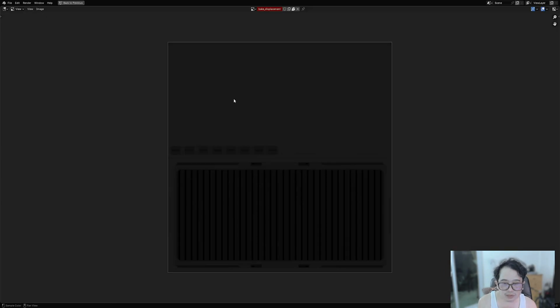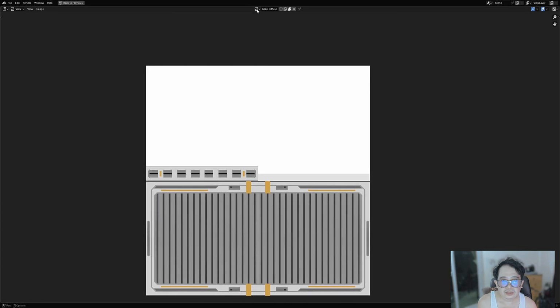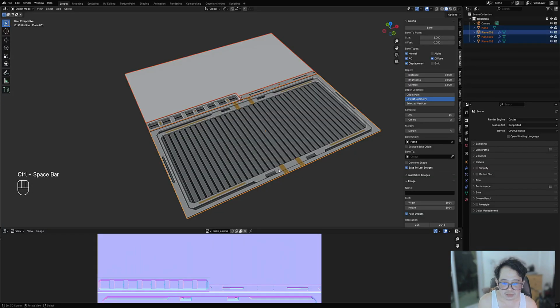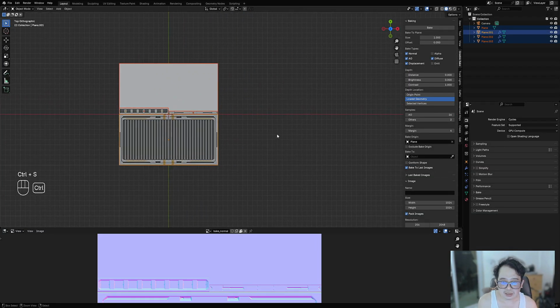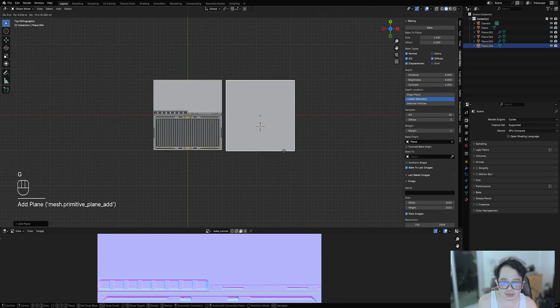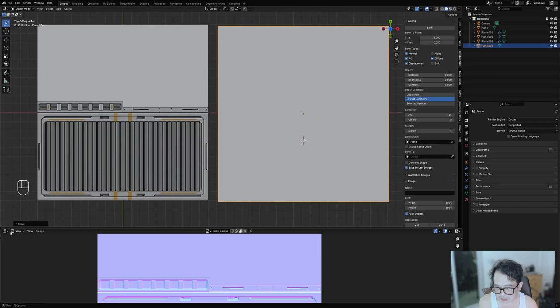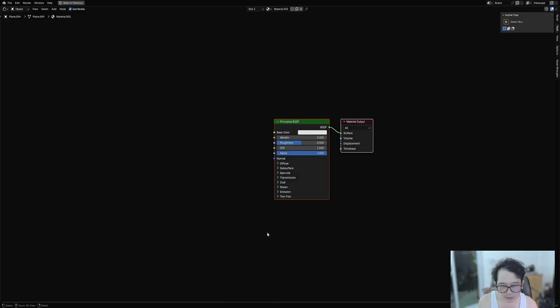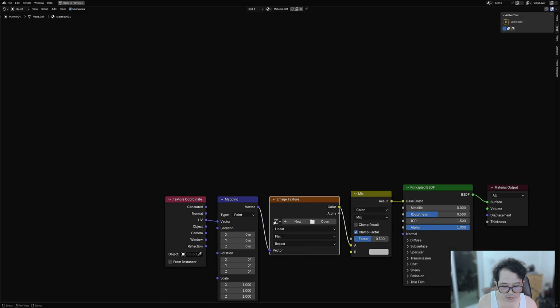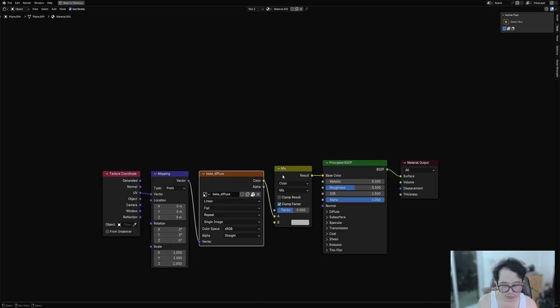Okay, this is our displacement, diffuse, AO. So we're going to set this up. I'm going to create a plane to just set the maps correctly in the shader. Color, mix color. So this will be our diffuse.